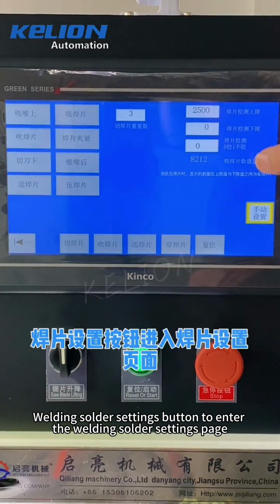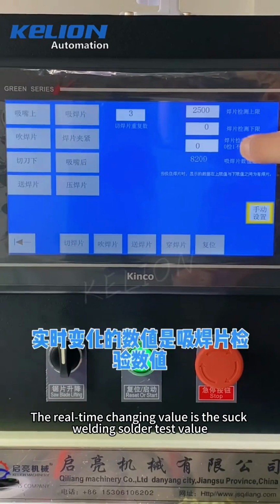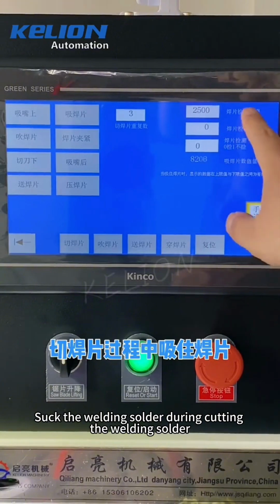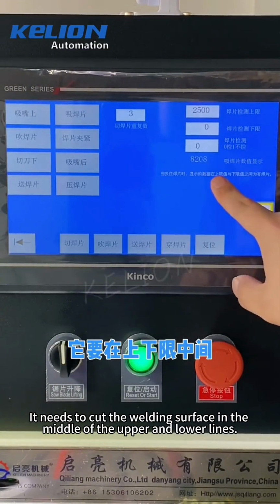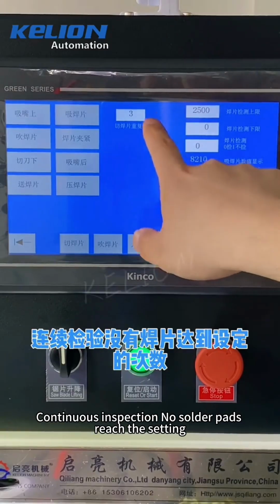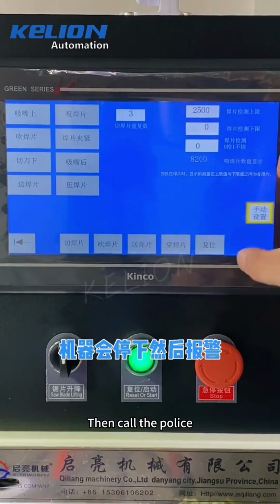Screen settings button to enter the screen settings page. Screen inspection is divided into 0 inspection, 1 no inspection. The real-time changing value is the test value of the solder piece. Suck the solder in the following process. You need to cut the solder blade in the middle of the upper and lower wires. The number of repetitions is the number of times you set the welding piece by yourself. If continuous inspection does not reach the set number of solder pads, the machine will stop, then call the police.